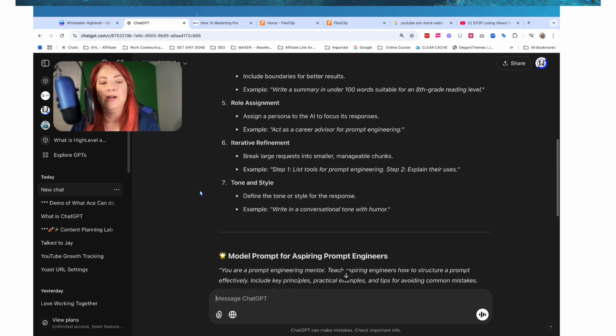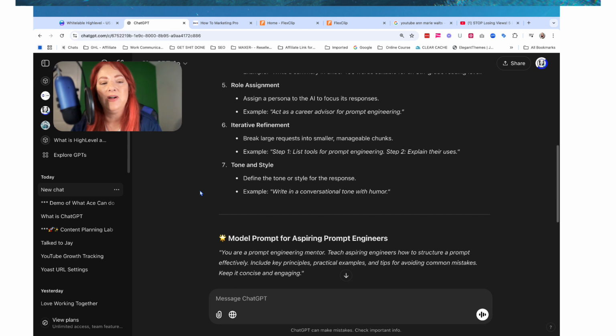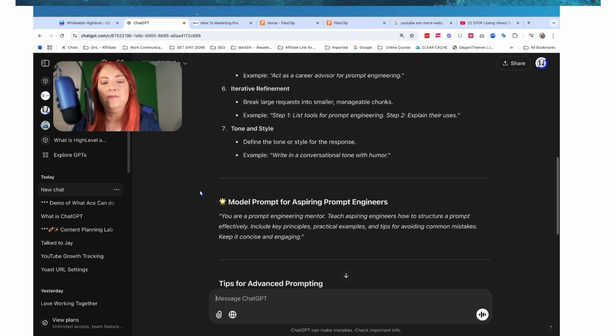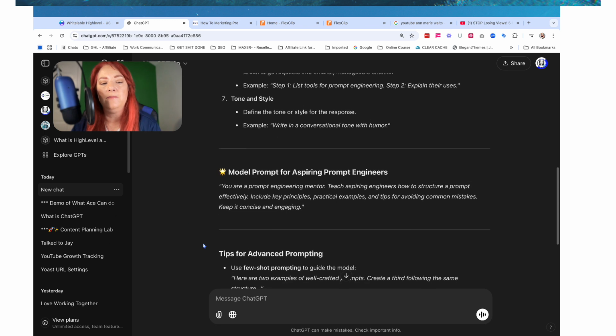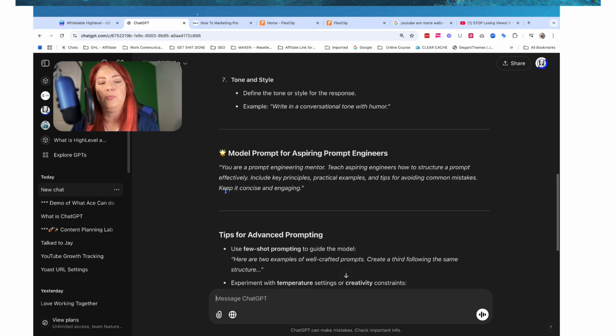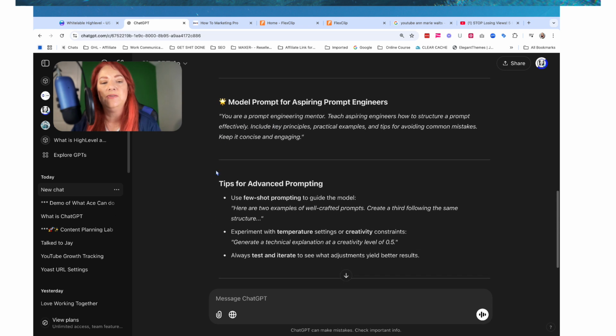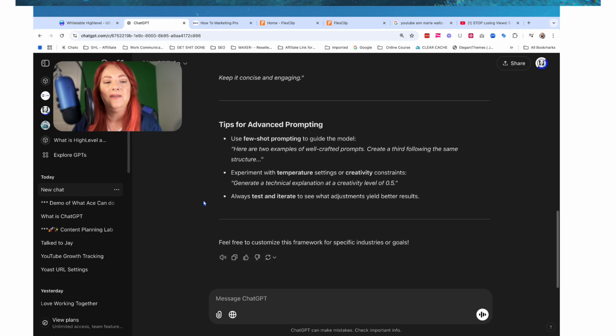I can't pronounce that word, but I can read it. Refinement, we'll just call it refinement. Tone and style, because you can actually put the conversational style, and then the model prompt for aspiring prompt engineers. So it says you are a prompt engineering mentor. Teach aspiring engineers how to structure a prompt effectively, include key principles, practical examples, and tips for avoiding mistakes. Keep it concise and engaging. And then tips for advanced prompting.